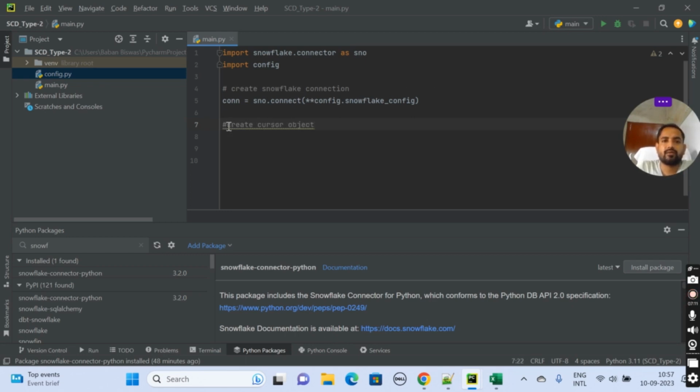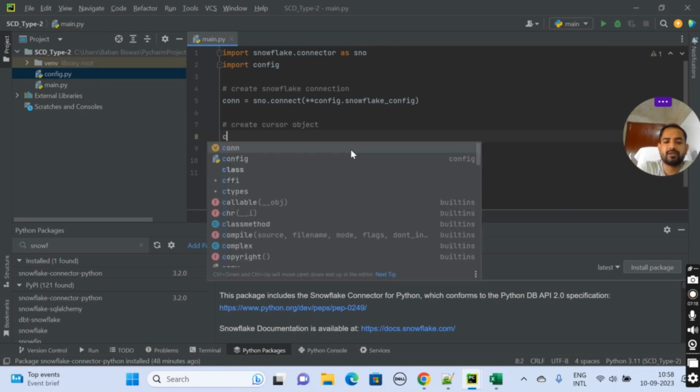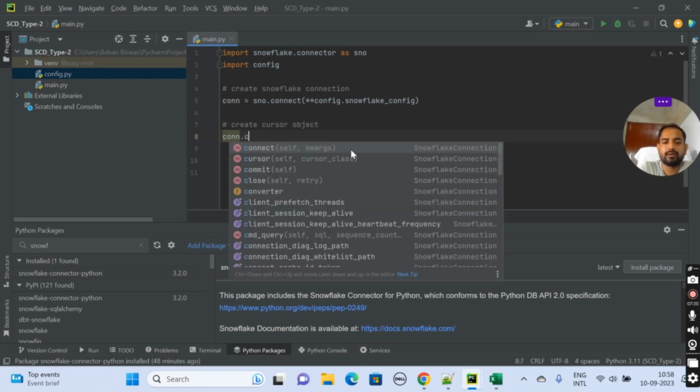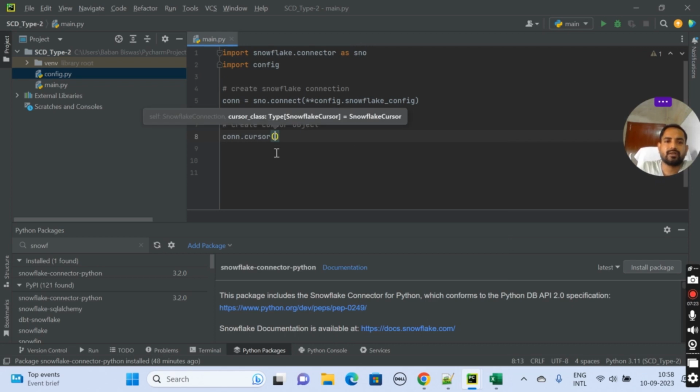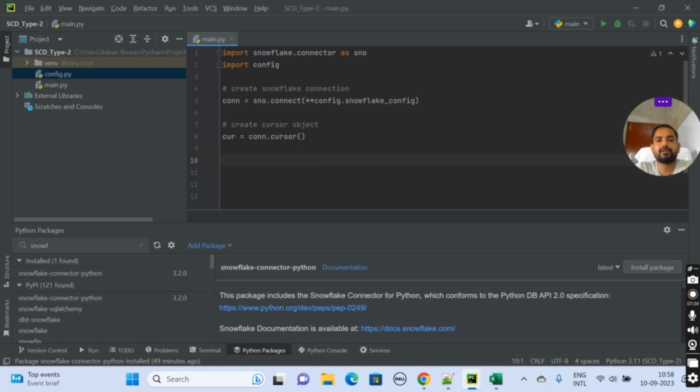To create that, we basically need to use this connection object conn dot cursor. Here you can assign that object to another object name, that is CUR. So that was step number 2. What is step number 3? Step number 3, we need some data. As discussed in the first video, we brought some data from an API and loaded it into a Snowflake table. So normally that is the way.